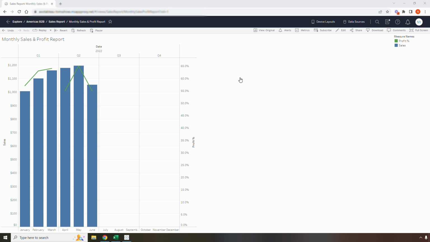In this video, I'm going to show you how to update a Tableau report that I have uploaded to Tableau server that is linked to an Excel file saved on a network drive. So here I have a simple sales chart that I've created that shows by month sales, and then the green line represents the profit percentage.